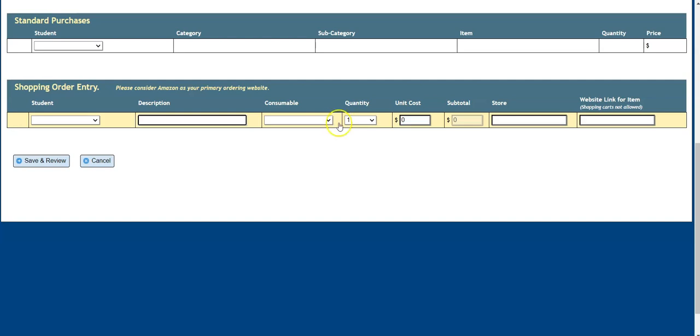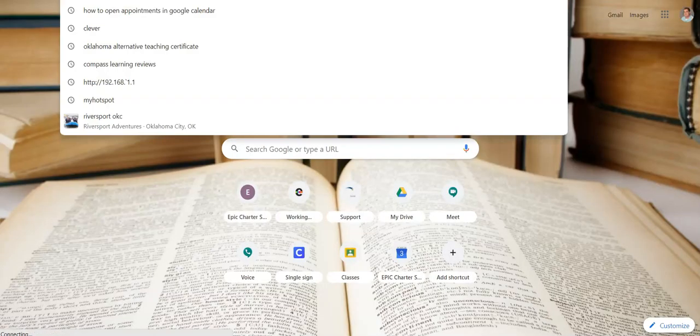Then you're going to tell how many of those things that you want, how much do they cost, and then this will populate itself. Now on the store here, say it is Amazon, you're going to type Amazon in this box. Once you get finished with that, do not use the link to the cart. What you want is the actual product at the top of Amazon. Let's go to Amazon and look at that.